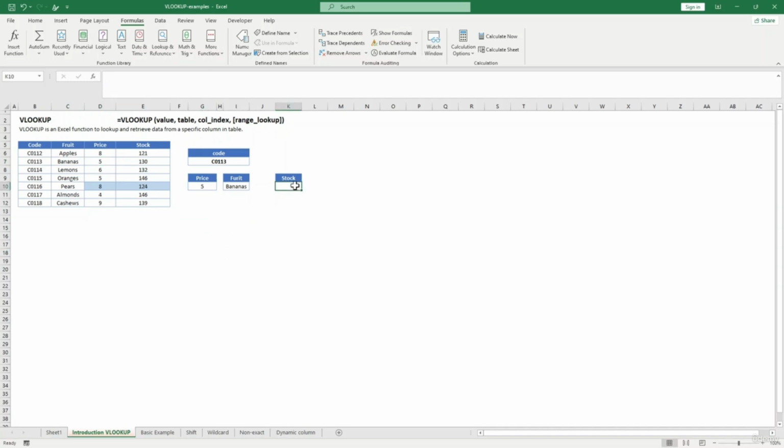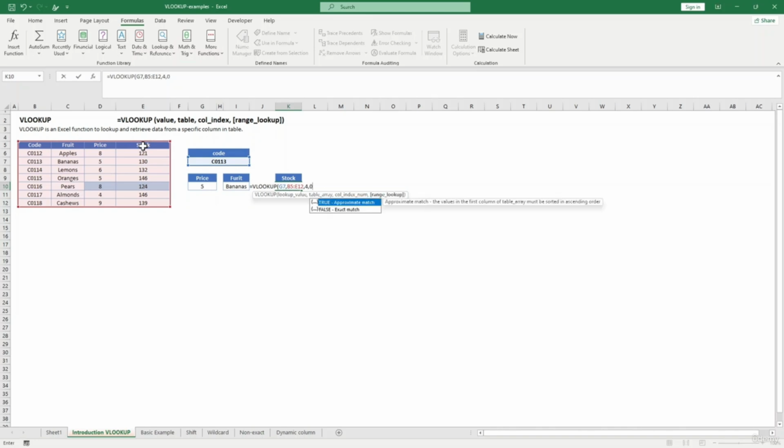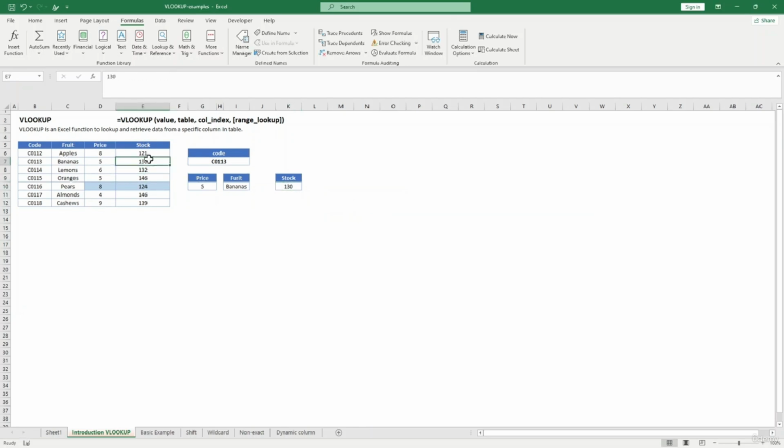Okay, and if I try to find the stock, let me use VLOOKUP with this lookup value and table array. I just select the table and use the column index. I'm looking for the stock, which is in column 4: 1, 2, 3 and 4. So I'm using 4, and 0 for FALSE, close it, then hit enter. Now you can see it gives a different stock, an exact match with this code, and the result is 130.